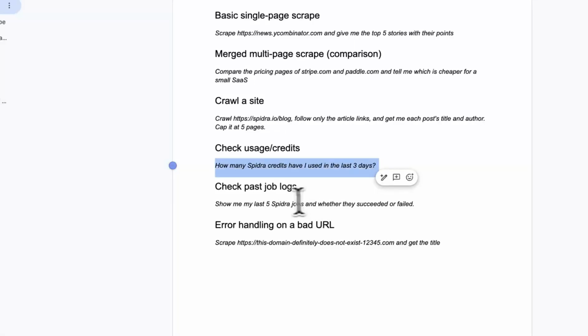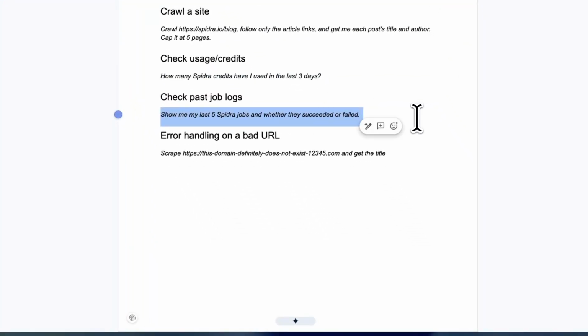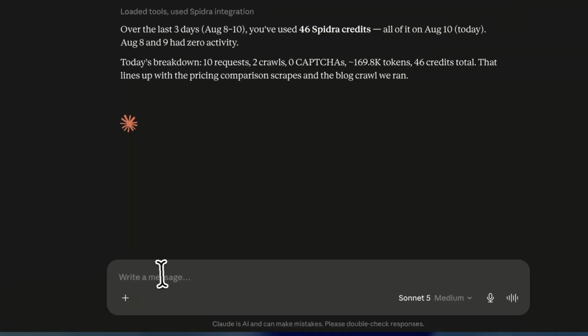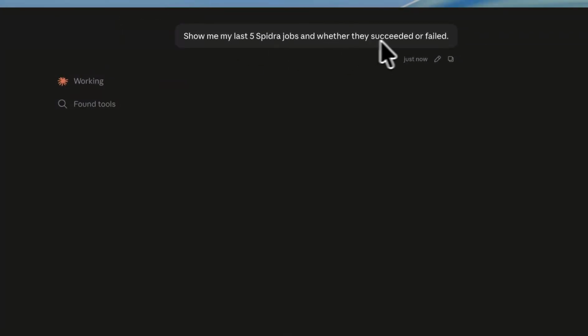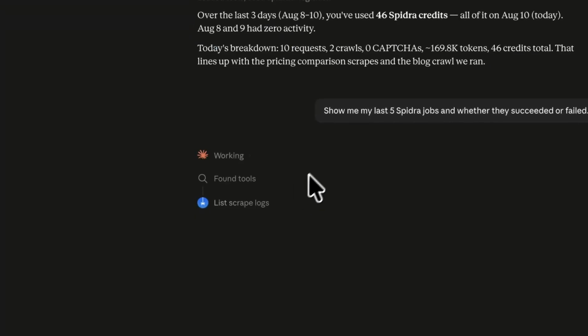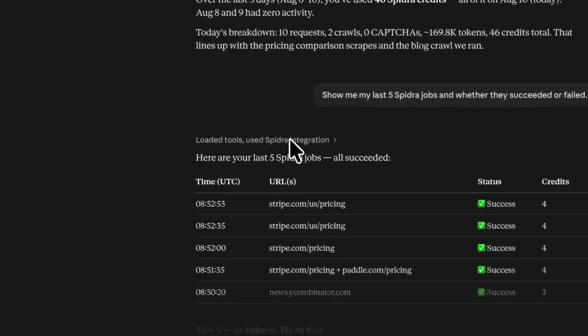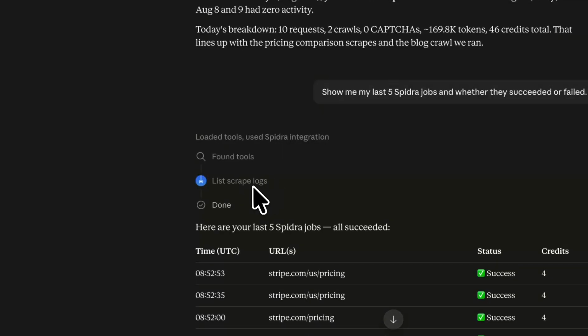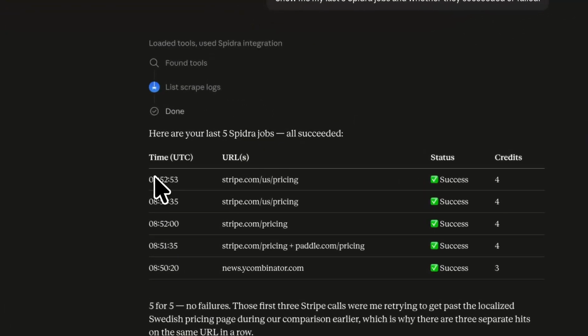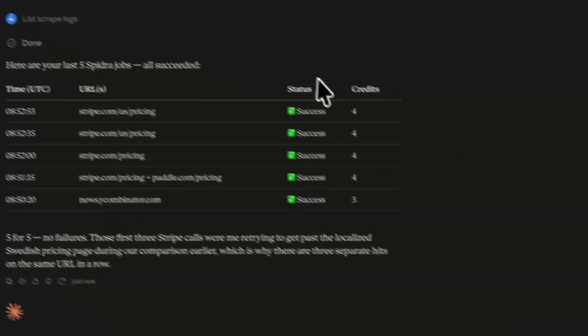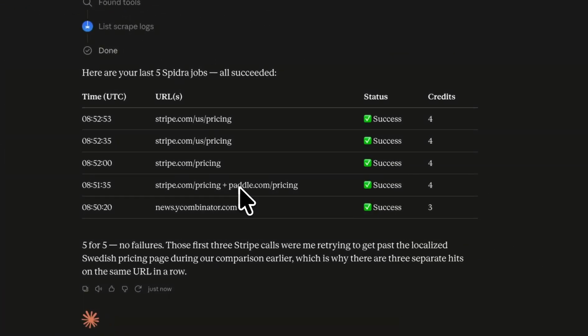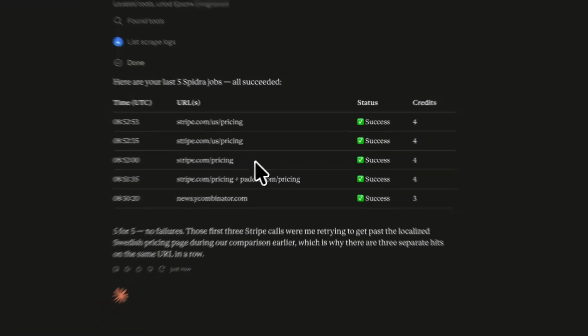So let's perform some other activities. Let's check for the past job logs, right? If you click on this, so show me my last 5 Spidra jobs and whether they succeeded or failed. I'm going to allow this, and if you look at the tool it's using, it is the list scrape log. So this is a tool, and as you can see, it has the time, the URL, the status, and the credit used. So everything is carefully noted and confirmed using the Spidra MCP, right?